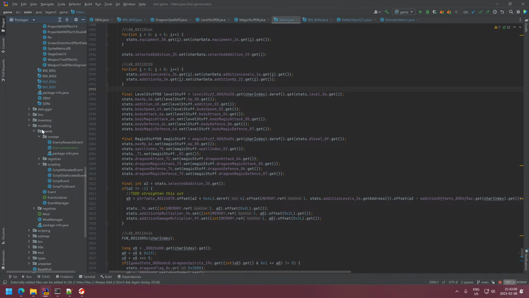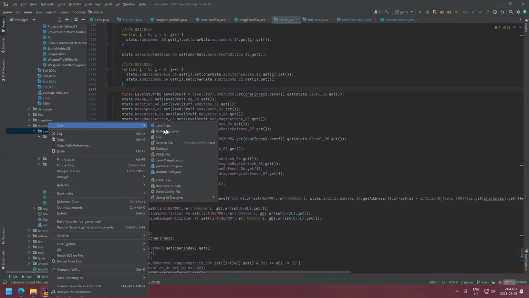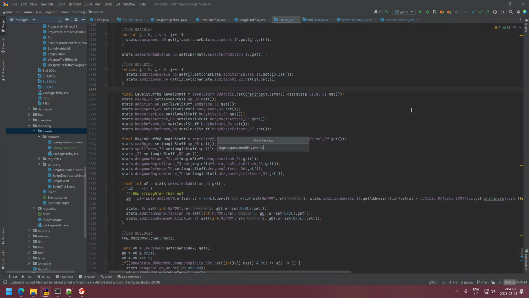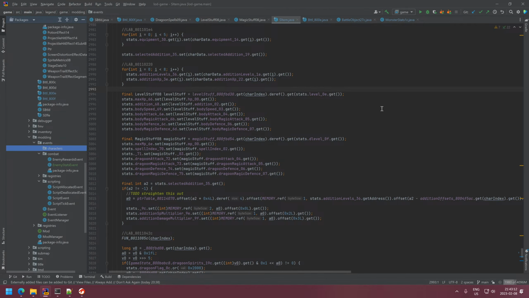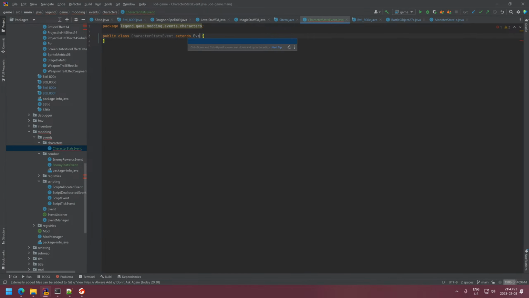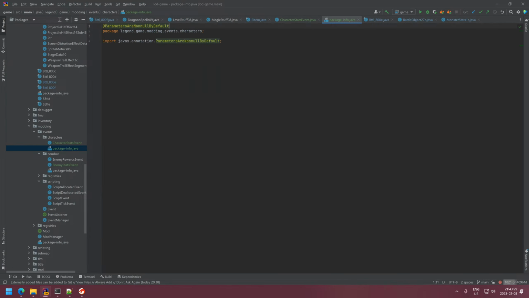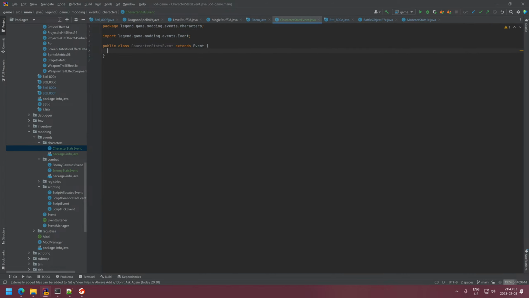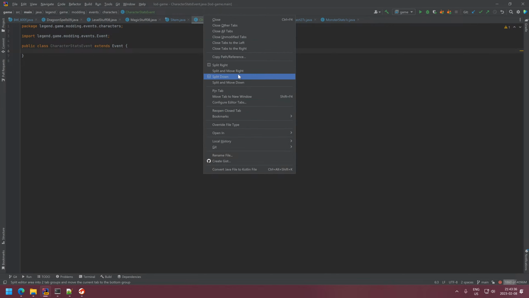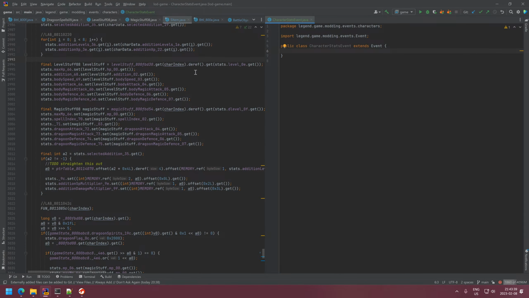So this isn't really combat. I guess we'll create a new package called characters. So we definitely need the character ID.